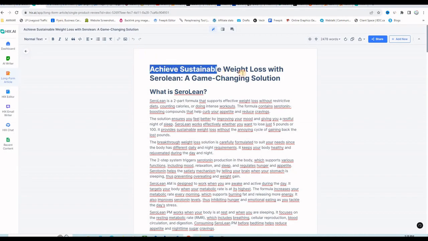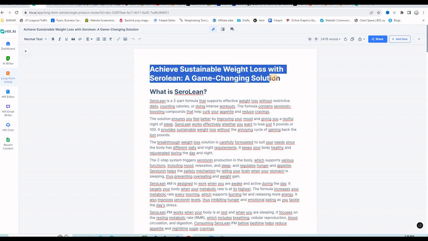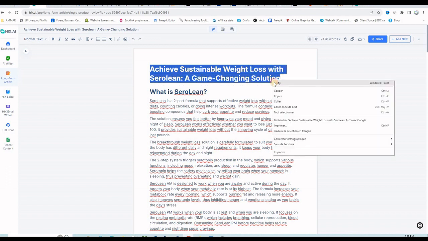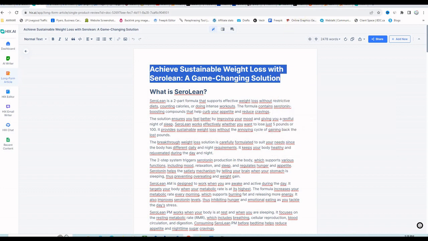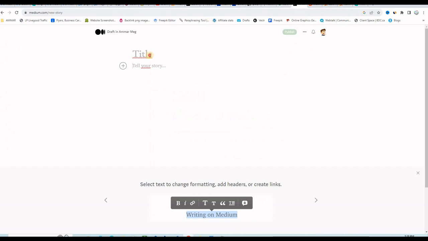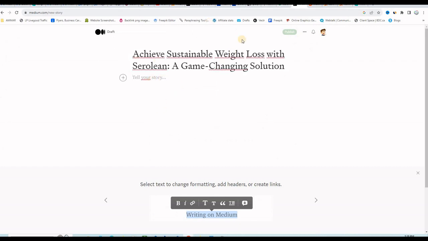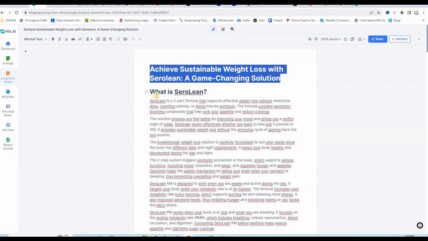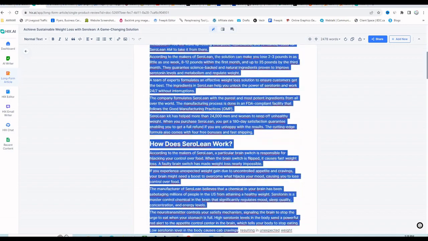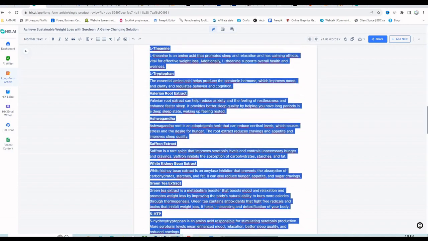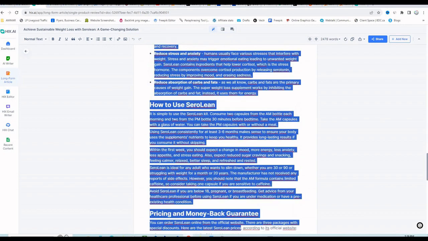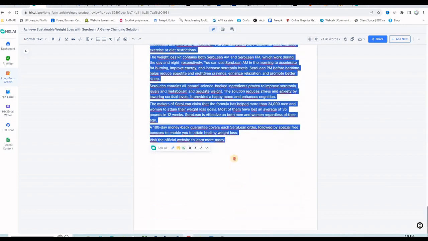It's Achieve Sustainable Weight Loss with Cerulean, a game-changing solution. Let's just copy it, go back to Medium. Where is my Medium? Is this one? Yeah. So let's just paste it here. This is the title of the article. Now I'm going to grab the rest of the article and paste it below. So let's copy everything from here. Very long article, very nice for a review. People will know everything they need to know before buying.